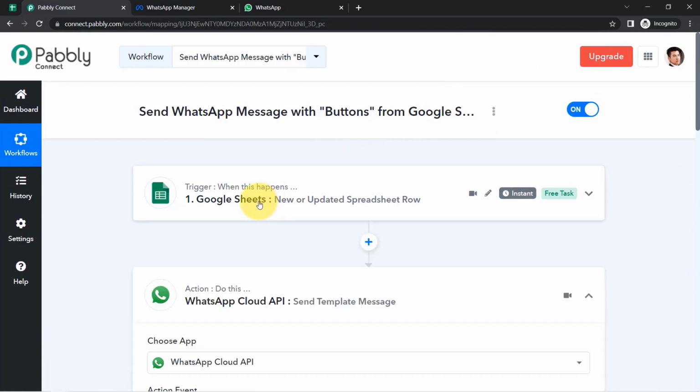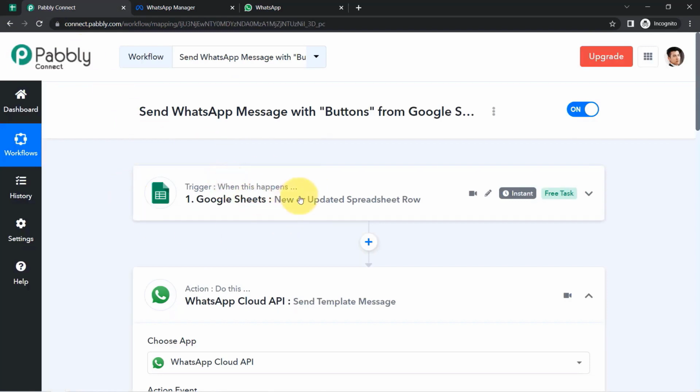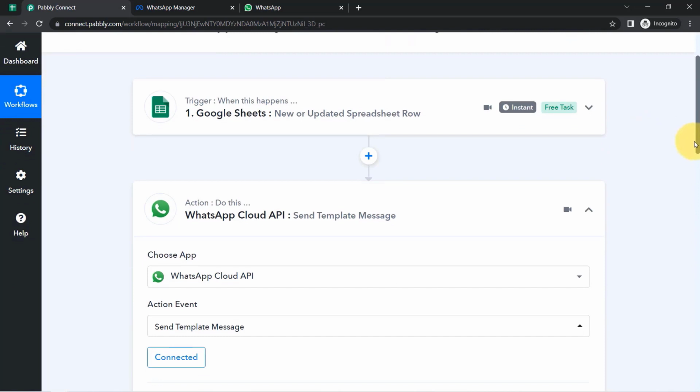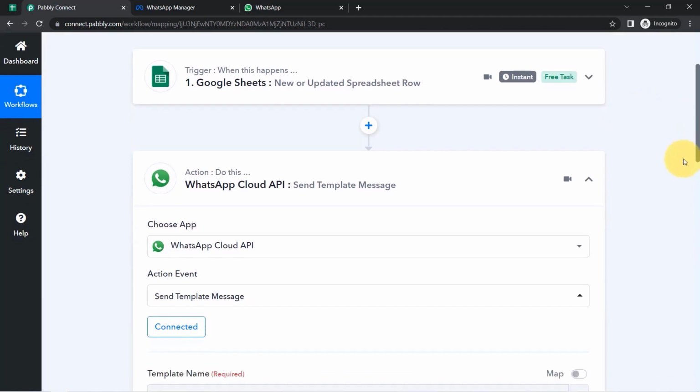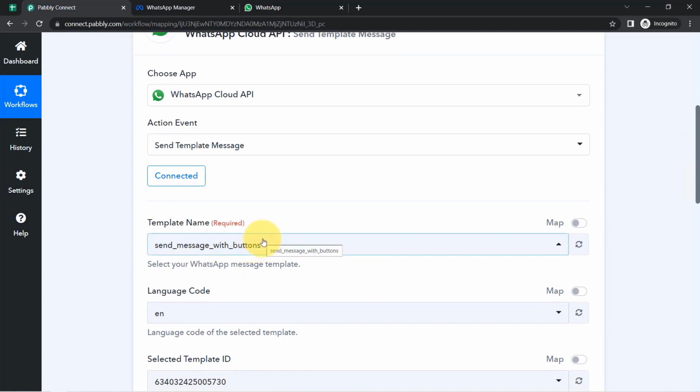So firstly, we have connected our Google Sheet with Pabbly Connect and collected all the data within Pabbly Connect only, and then further we have sent the same data to the WhatsApp Cloud API application, in which I have created a nice message template, got it approved, and finally after mapping the field, after mapping the data, the message has been sent automatically with the help of Pabbly Connect.